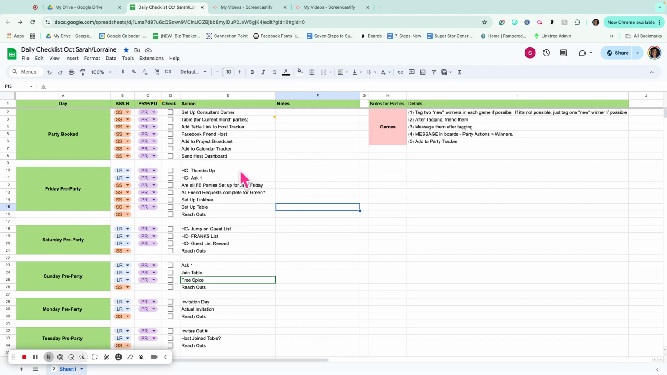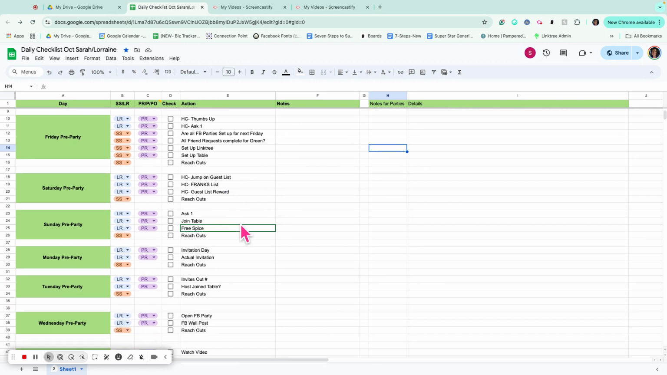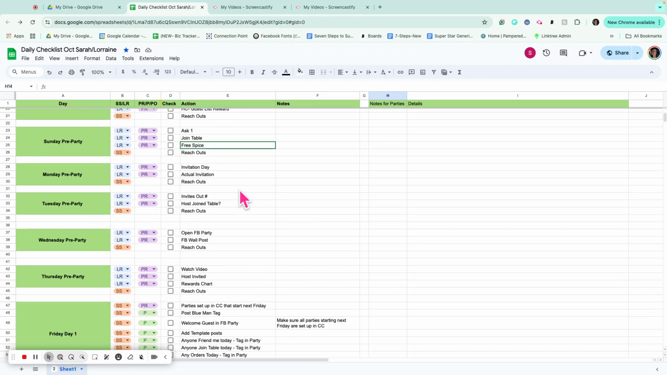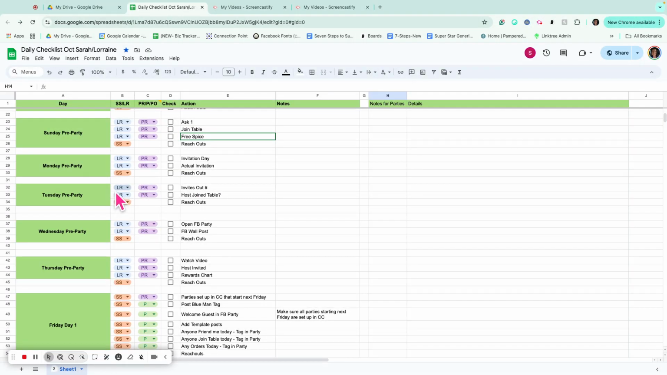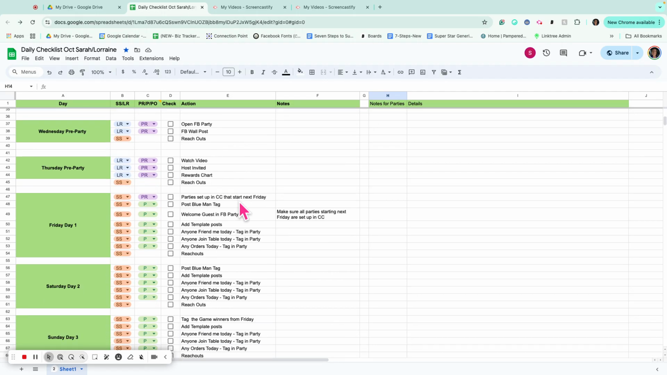So every week this is going to change. So you're going to come in here to the notes section, or I will highlight. No, actually, let me delete the notes. That way I know for a fact that I've gotten them all done and they can legitimately be deleted. Okay, so on Saturday, all of these tasks are mine, and then you're just going to do reach outs. Sunday, these two tasks are mine, you're going to do reach outs. Tuesday, these two tasks are mine, you're going to do reach outs. Wednesday, same thing. Thursday, pre-party, same thing.